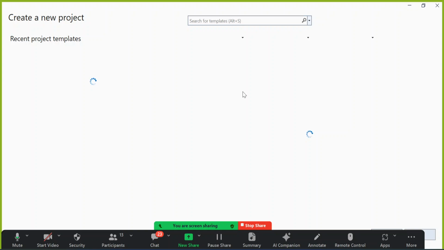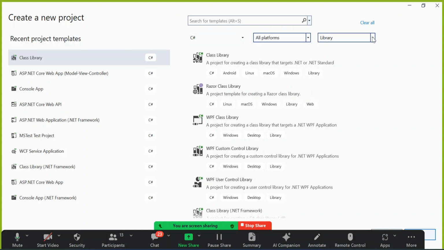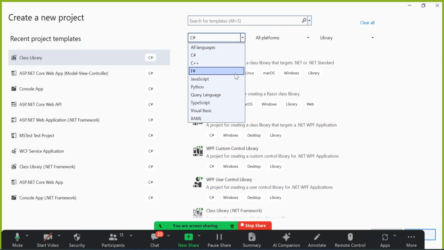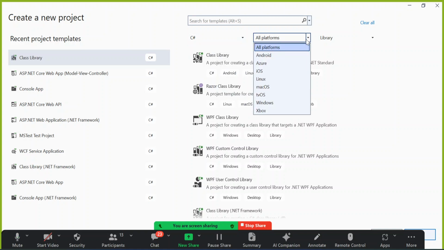The moment you click on the option called create a new project, it will show you 3 drop downs here. Okay, 3 drop downs here. First drop down is about the language selection. Language means, .NET is the only technology which supports multiple languages in the same technology. Technology is .NET, but you can use Python, you can use C++, you can use C#, you can use Visual Basic, any language, multi-language platform. So I selected C#.